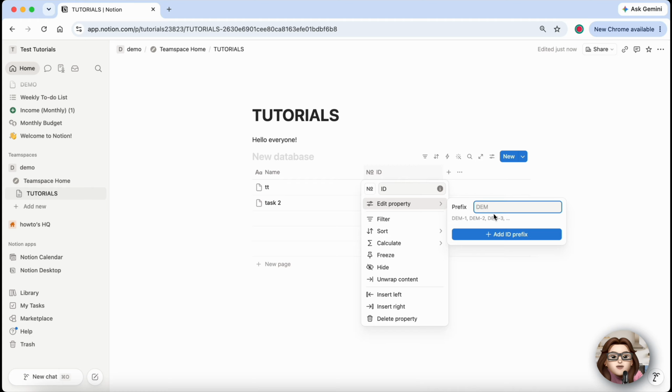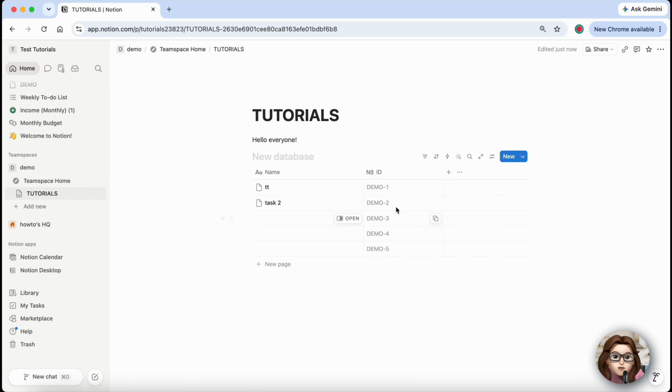If you'd like to customize the numbering, click the ID property, choose Edit Property and add a prefix. For example, you can use task, prod or INV, so your serial numbers appear as task 1, task 2 and so on. You can also drag the ID column to the beginning of your database, so the serial number is the first thing you see for every entry.